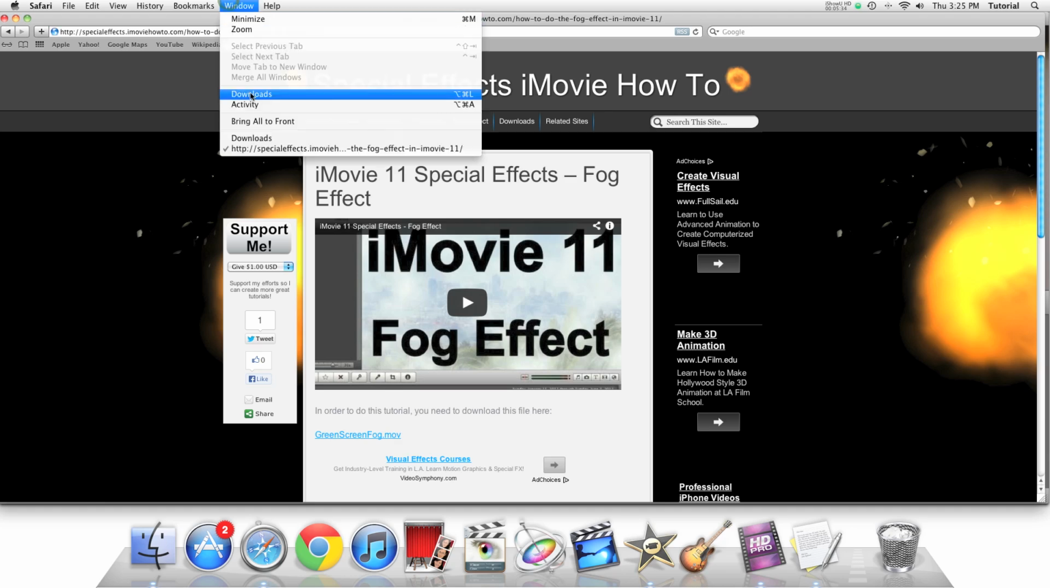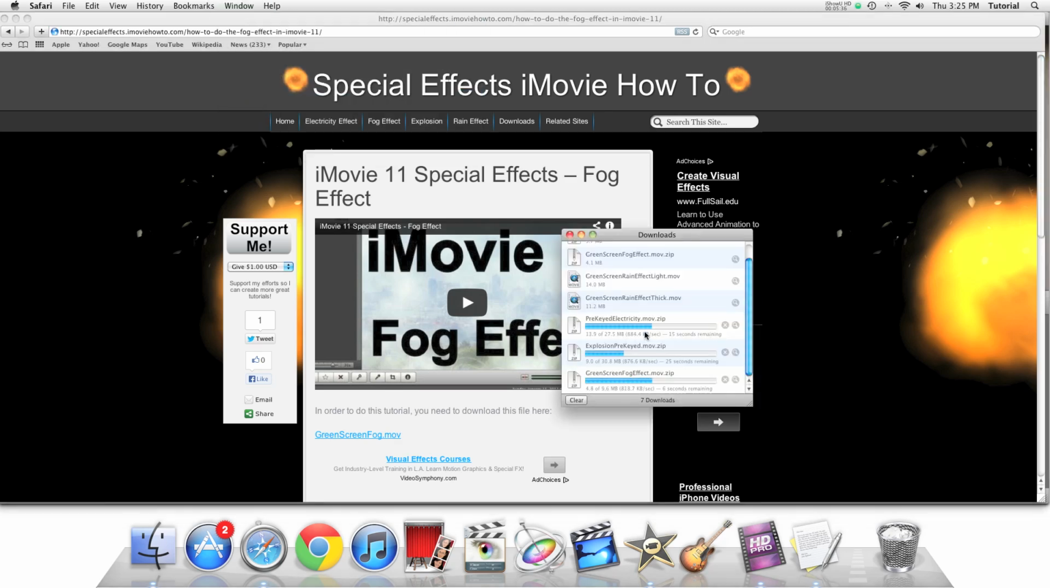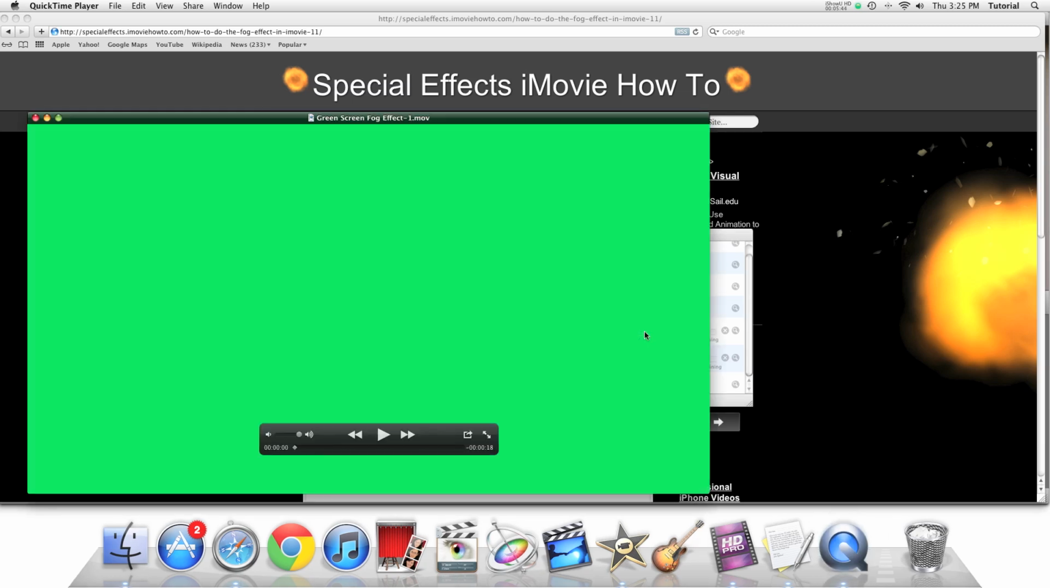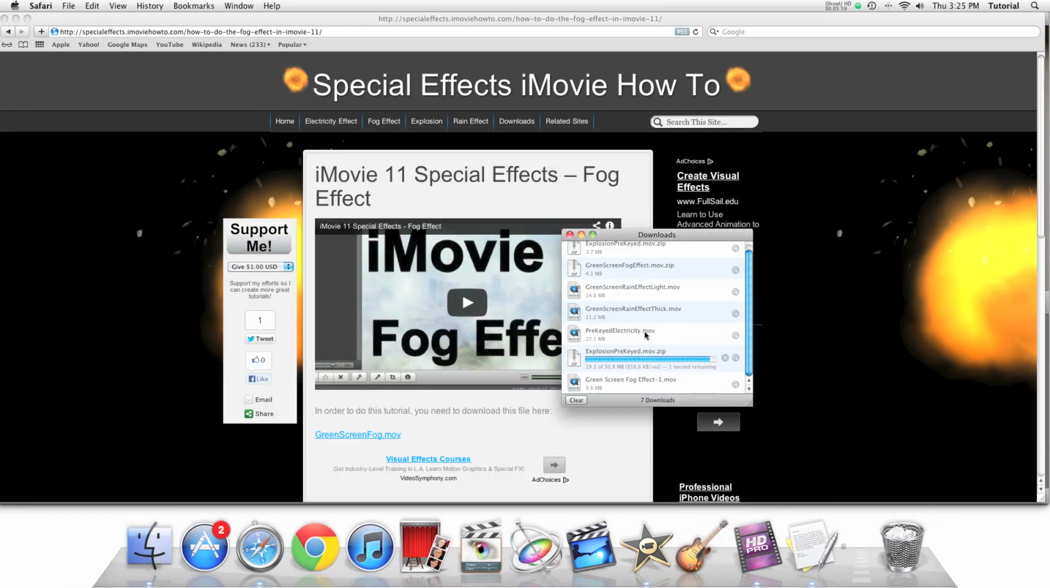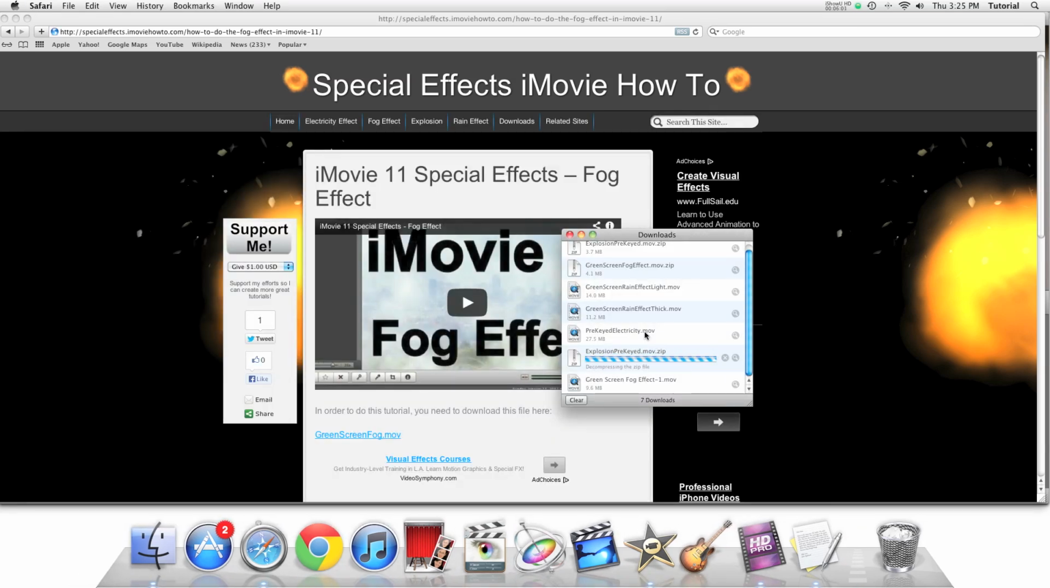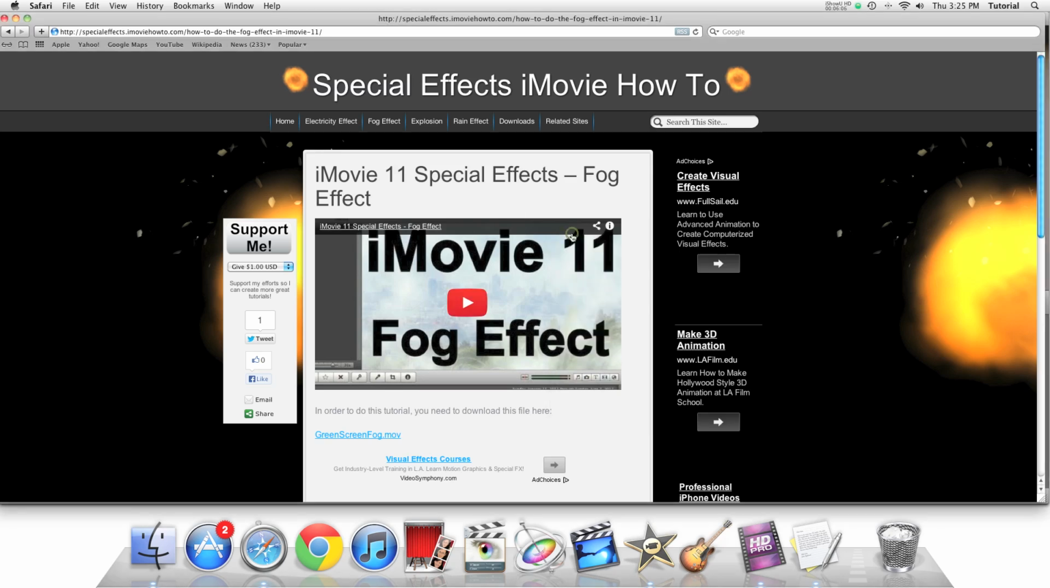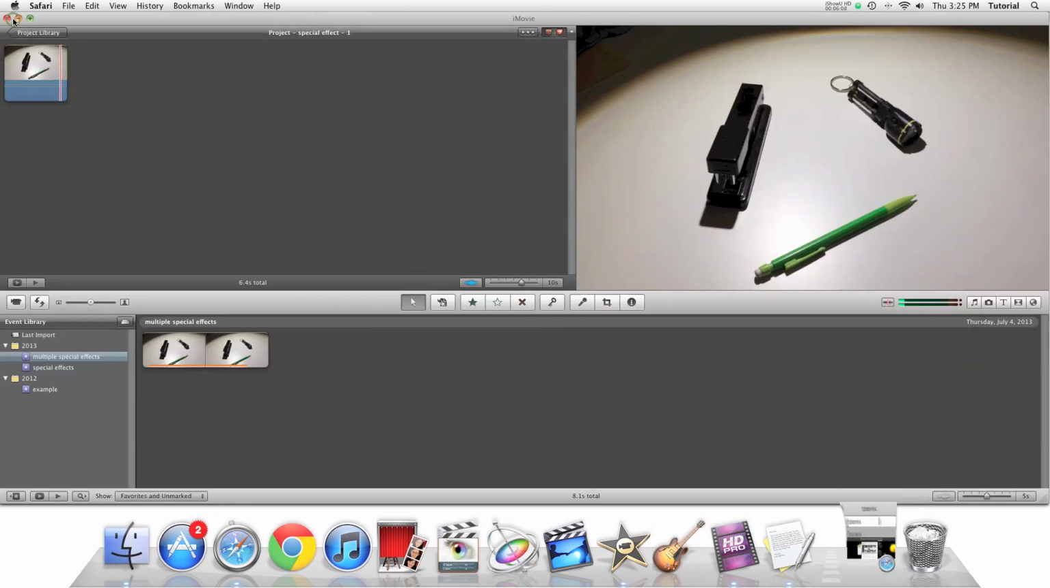So we can go to our downloads window. We can see the progress of it downloading. QuickTime Player will open when the effect is done. So once all the effects are downloaded, we will just quit QuickTime Player. There's the other one. Just quit it. So once our effects are downloaded, we can just minimize this Safari window.